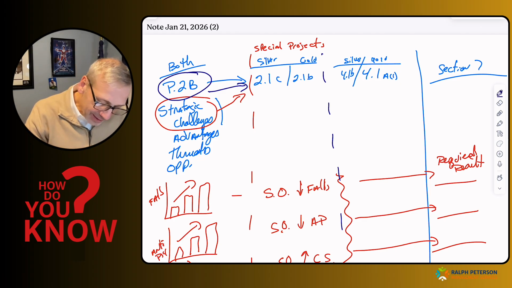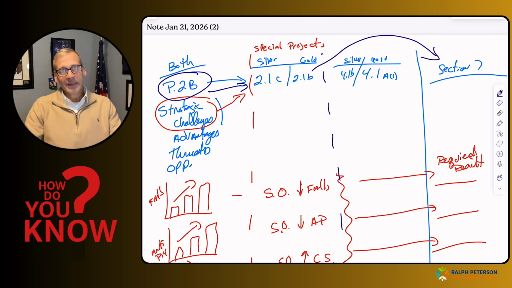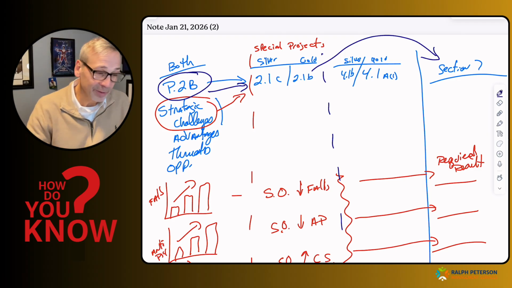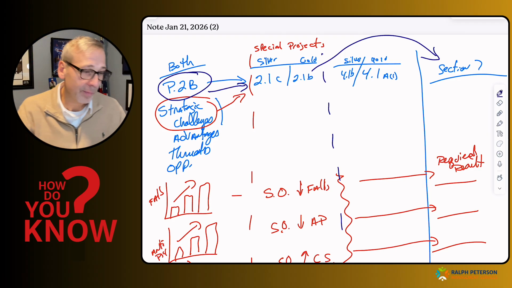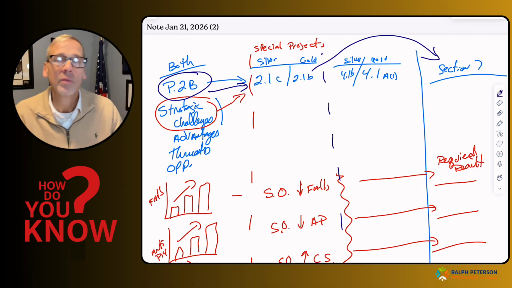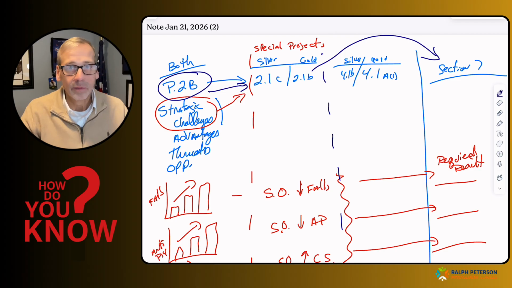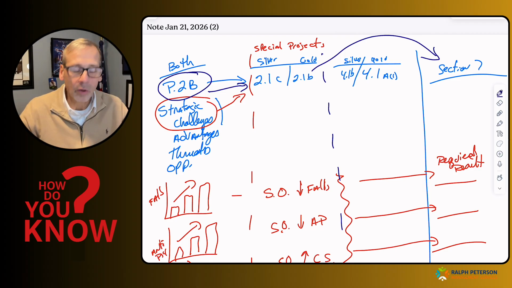And everything listed in 2.1C or 2.1B automatically is going to have its result listed in Section 7. Depending where in Section 7, I don't know. If it's a clinical result, 7.1. If it's a process result, 7.1B. Or at the gold level, 7.1A, 7.1B. Right? If it's a customer, it's 7.2. If it's an employee, it's 7.3. You get it. They all coincide.